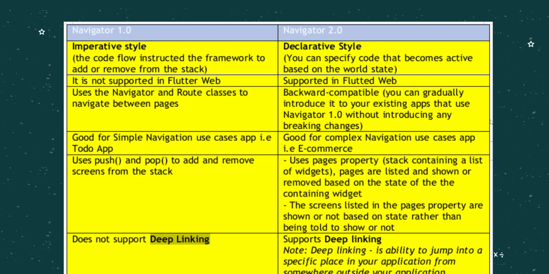But all in all, in this course, I will show you how to use Navigator 1, and I plan to create a course in coming videos so you can see how to use Navigator 2 also. But for a beginner, Navigator 2 is a little bit intimidating, and it can be discouraging for you when learning Flutter. So I welcome you to learn Navigator 1, so you can understand how to navigate between screens in Flutter using Navigator 1.